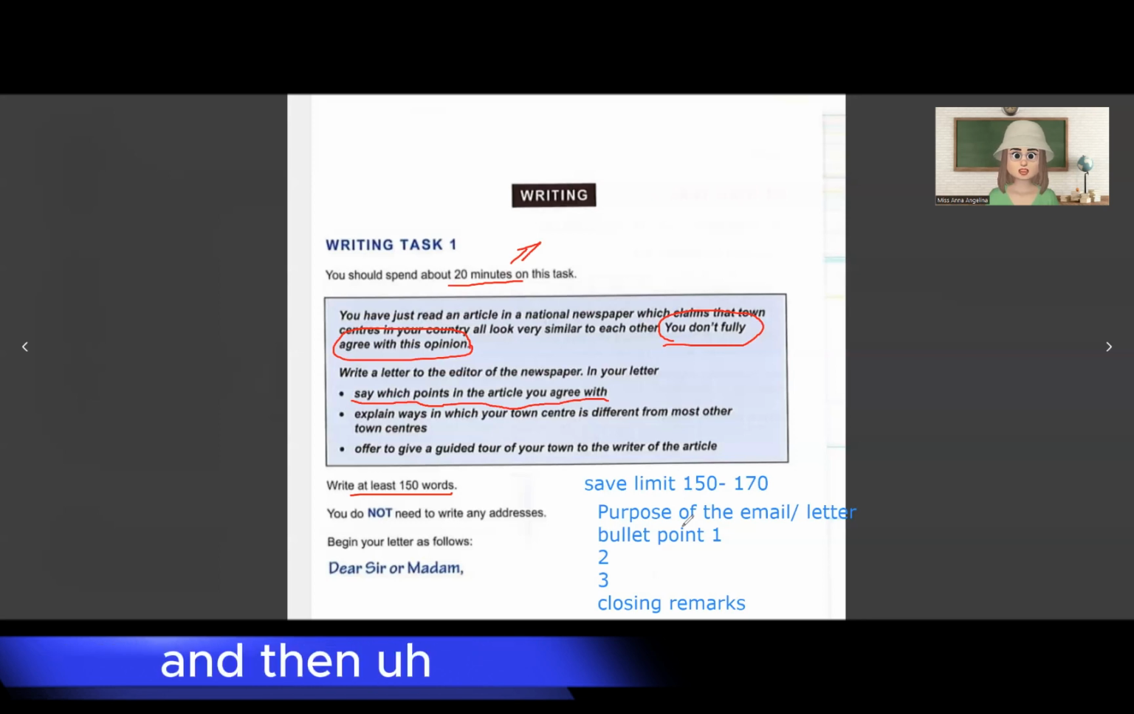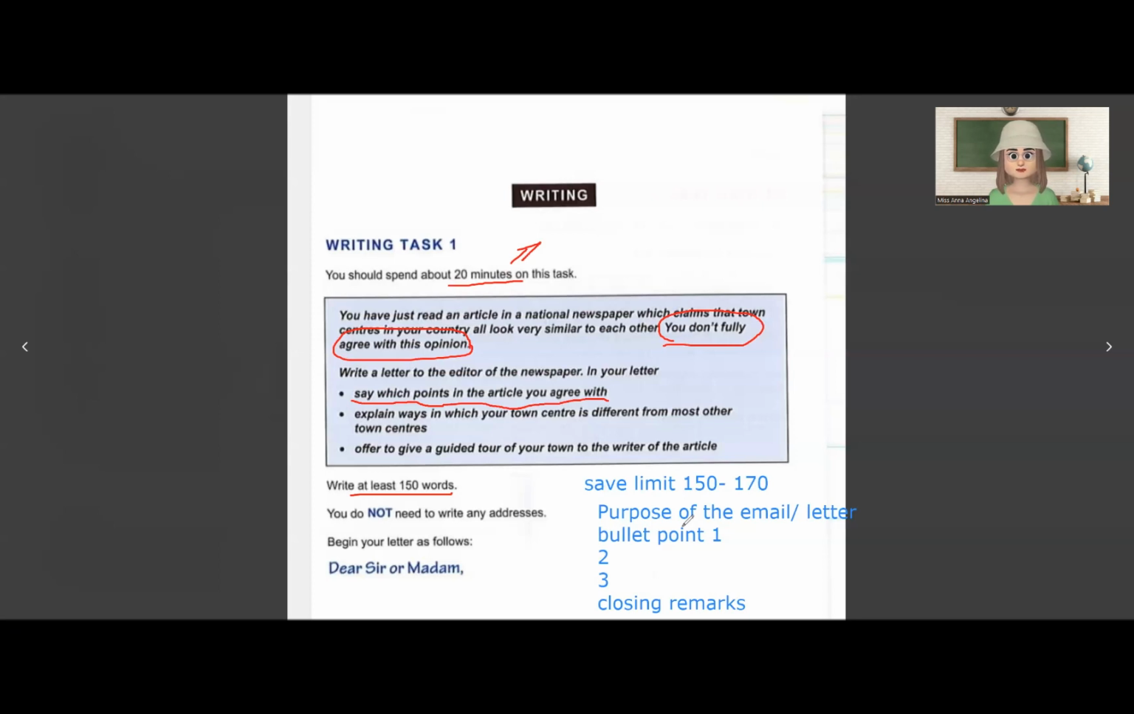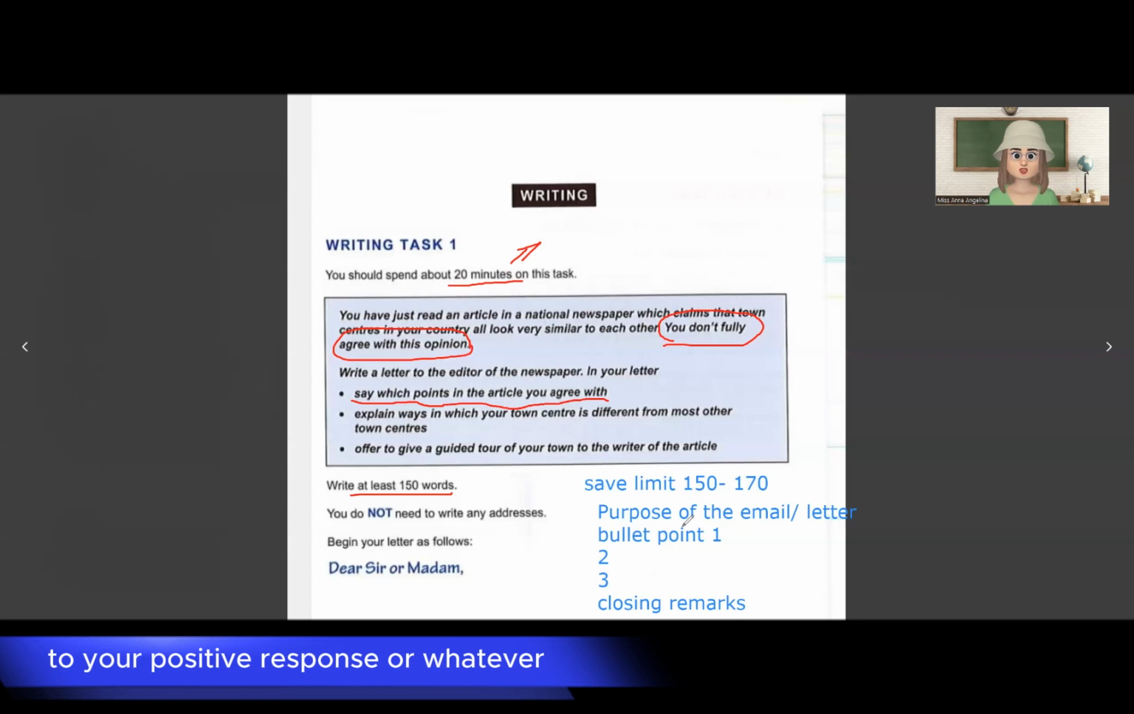And then in the third paragraph, you can say, I'd like to offer you a guided tour, so that you can also see for yourself how my town is different from other towns and what the similarities are. Full stop. I look forward to your positive response, or whatever, and that's the end of it. Now let's read yours.